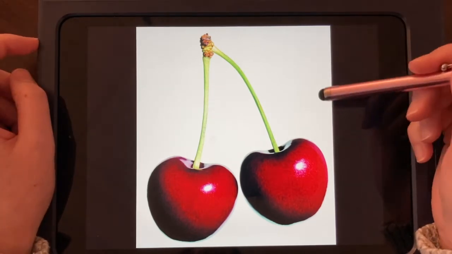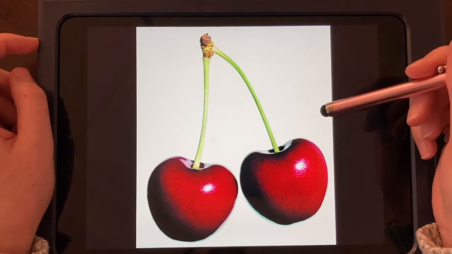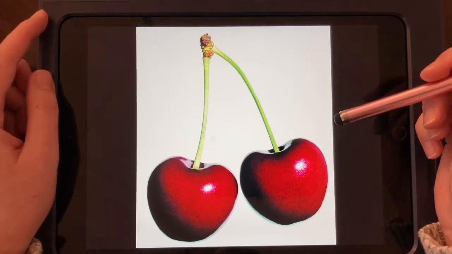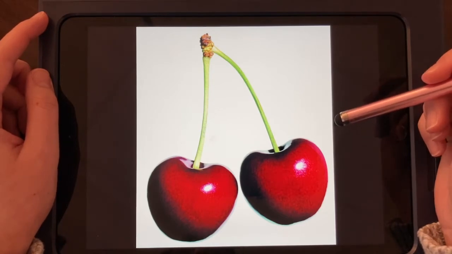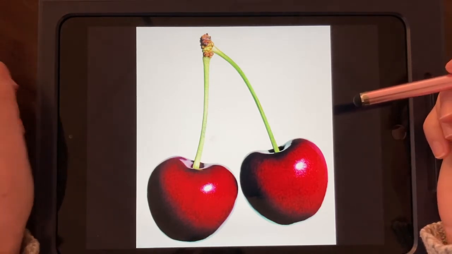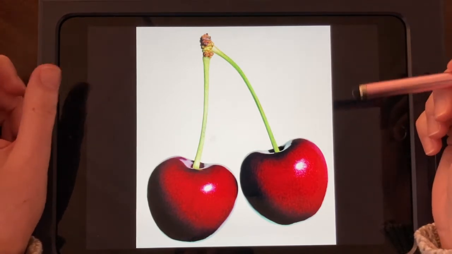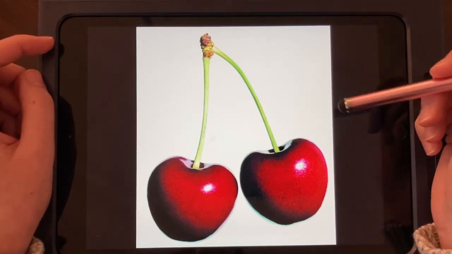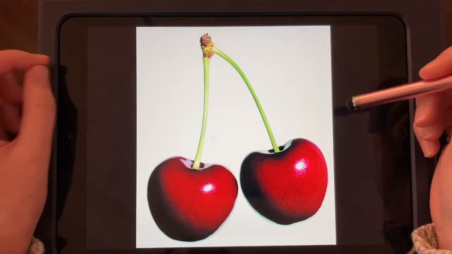You're welcome to use this photo along with me, or you can choose your own fruit, either from the references that I have provided to you over in Schoology, or finding your own image on the internet. Whatever you choose to use, just make sure that you have it downloaded into your iPad. You can take a screenshot of the image or download the image itself. Make sure it's in your camera roll before you begin this lesson.